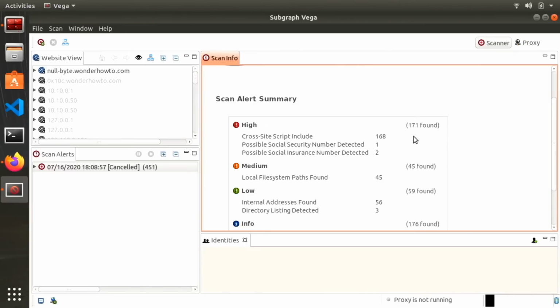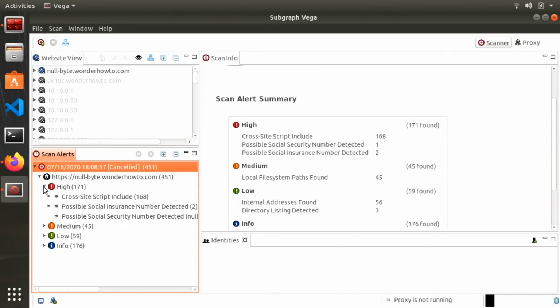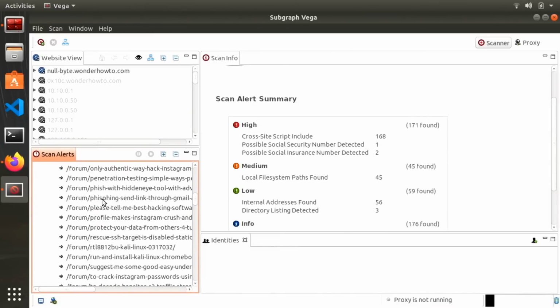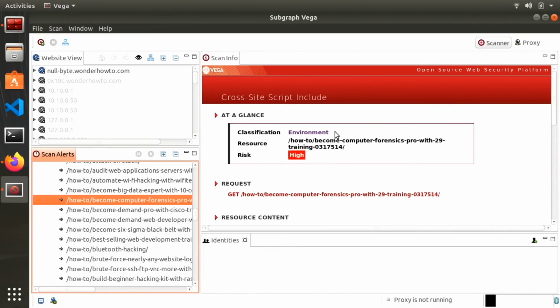Now, a lot of these are going to be false positives. Let's go ahead and take a deeper dive into some of these higher risk alerts. So over here on the side, we can click this drop-down arrow on the scan. Drop down for the website, and we can drop down the high risk section. So under cross-site scripting, there's all of these instances of where it found potential vulnerabilities. So if we go to one of them, we can see a breakdown of this particular instance.